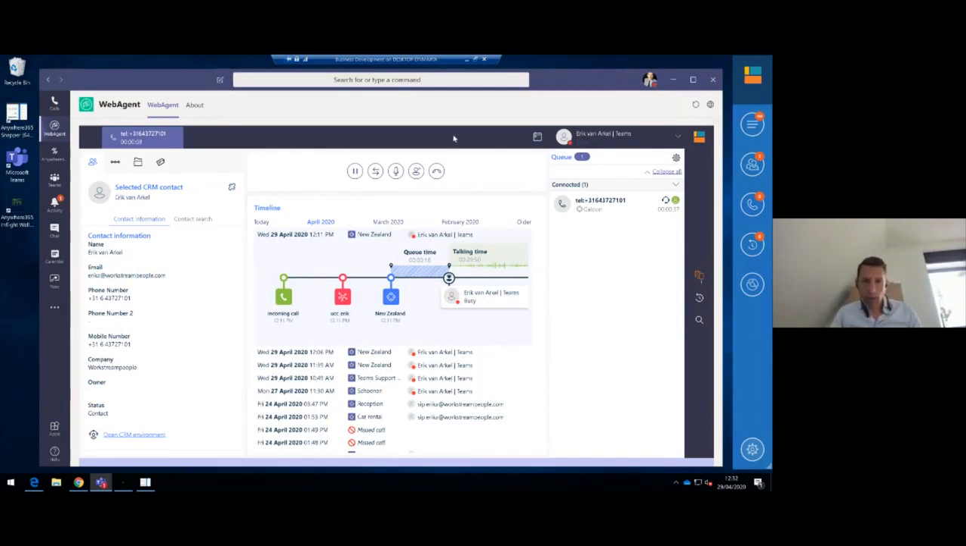Okay. So I took the call, and you will see that I pulled information from our backend systems. And you know it's Eric based on the telephone number Eric sent. And you can see extra information. It also pops out the CRM with this. You can see also the timeline. You can see that I've called before today, talked about New Zealand, talked with this agent. You can see also some details of this call.